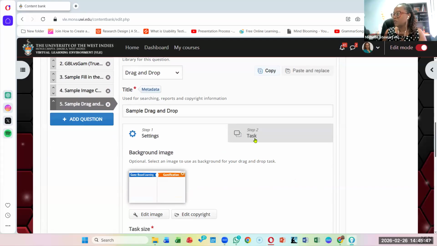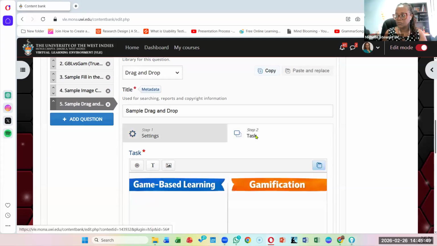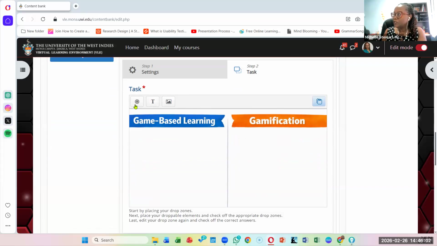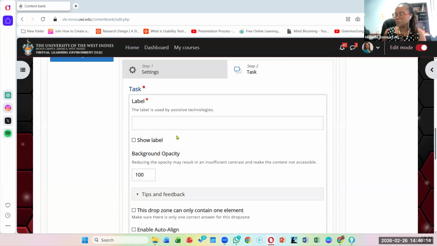Once you have done that, you then go on to step 2, which is where you set up your drop zones. Your drop zones simply mean that this is where the students are going to have to put the correct responses. And you'll see 3 icons here. You'll see drop zone, text, and image. We're going to be interested in these 2 right now. So we're going to click on add drop zones.